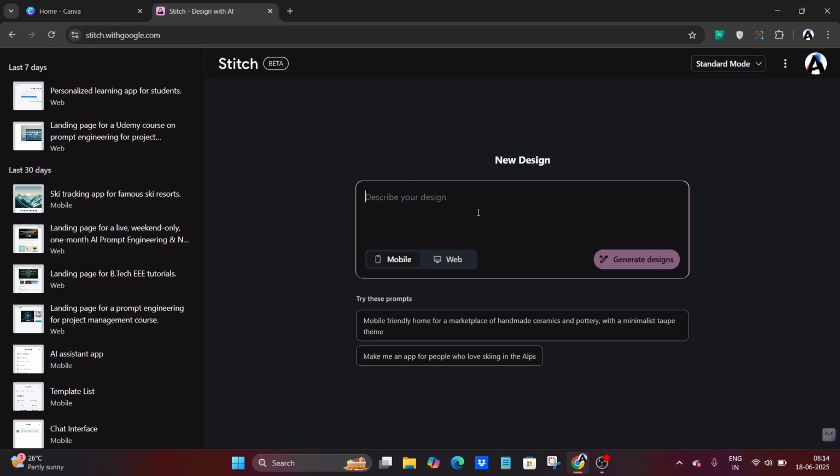Let's see. Before going to that, we have two modes, that is experimental mode and standard mode. In the standard mode, you will just describe your design in the form of text. Okay, let's say, for example, create a mobile app for selling courses.